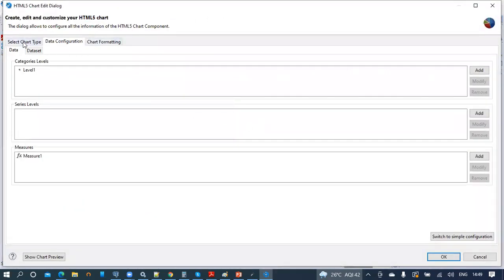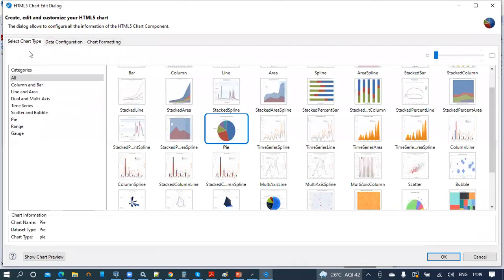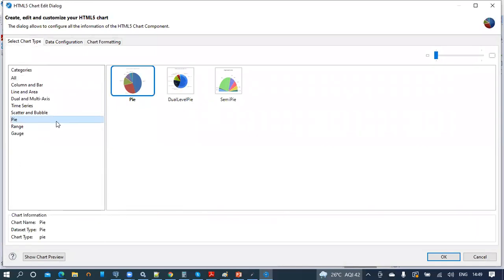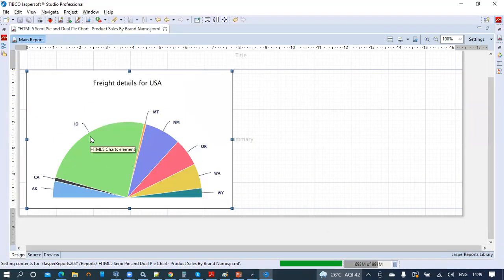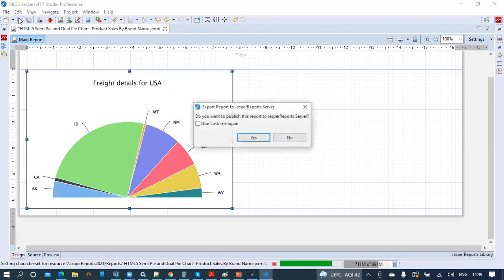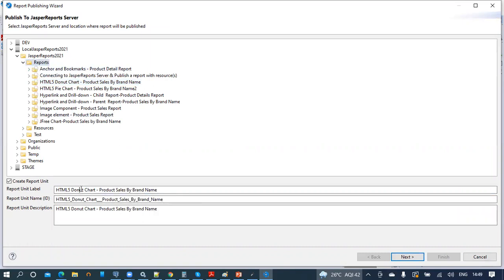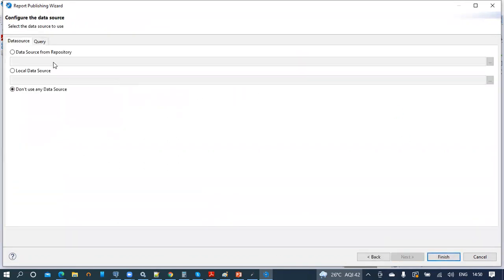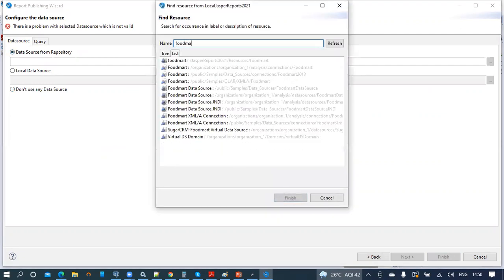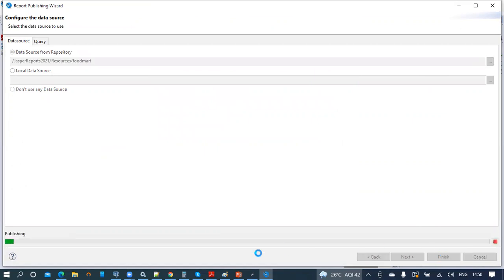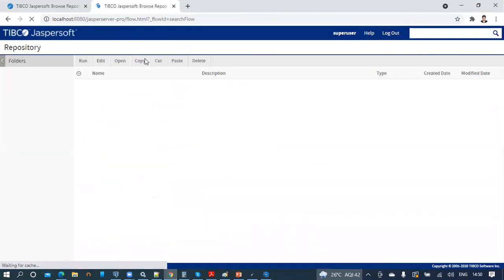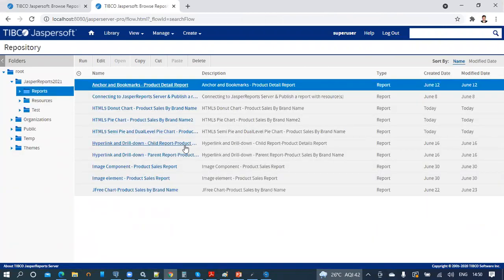So we need to be in the edit chart properties, then in the select chart type section, and from the category select the pie option here, and let's select the semi pie. So this selection converts the actual pie into a semi pie. So let's save this report and publish it as a separate entity to the server. So this is going to be the semi pie and dual level pie chart. So again, select the data source from the repository. I am going to take football here again, and let's finish, and let's try to run the third report in the line of examples.